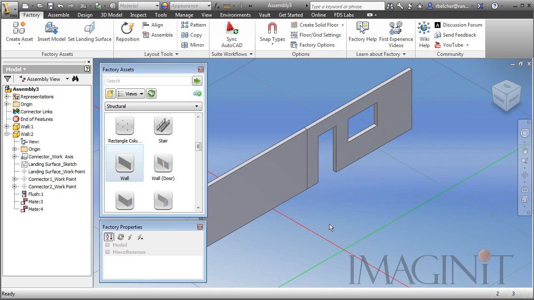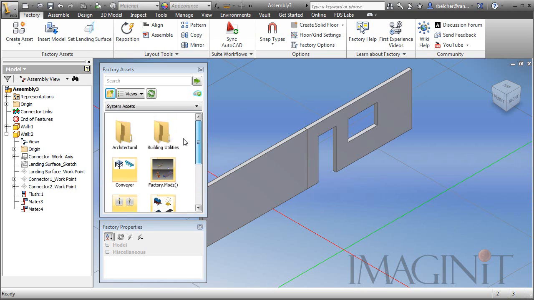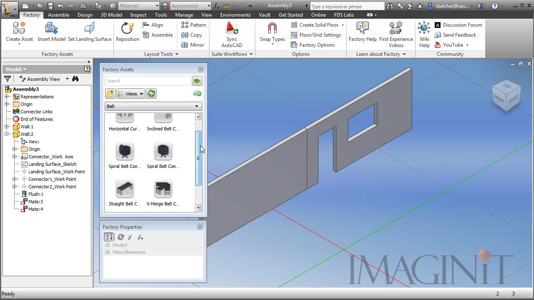I've heard this issue described in a number of ways, and one of the more common methods that people refer to this issue to me is that, Rusty, I'd like to cut a hole through a conveyor. How do I do that? So let's talk about conveyors for a minute, and I want to talk about another potential way to accomplish the same goal. I'm going to go back up to my system assets, and I'm going to go into the conveyor folder. And I'm just going to bring in a couple of conveyors here.